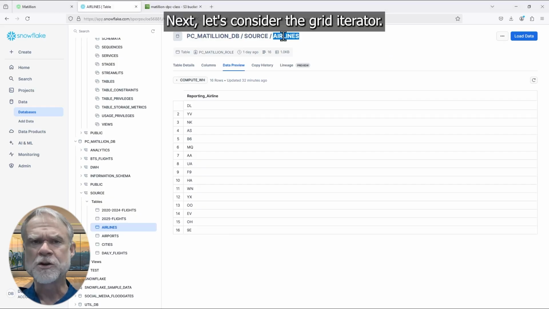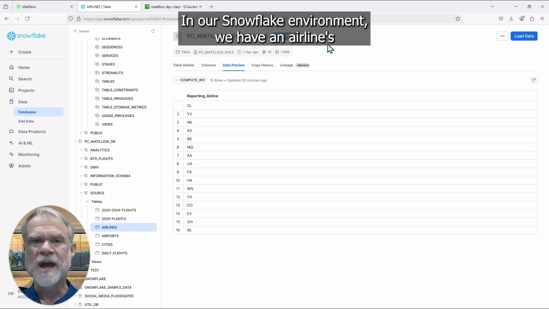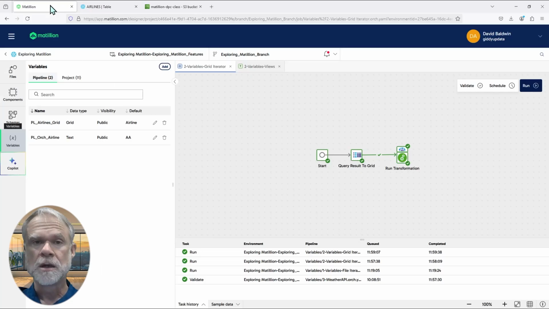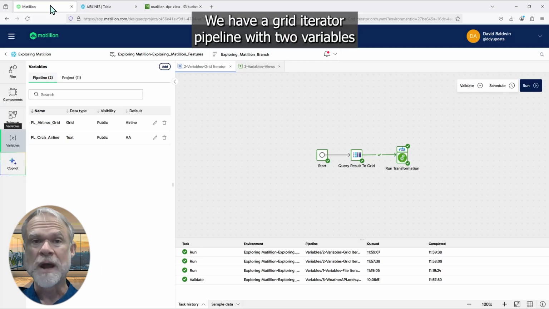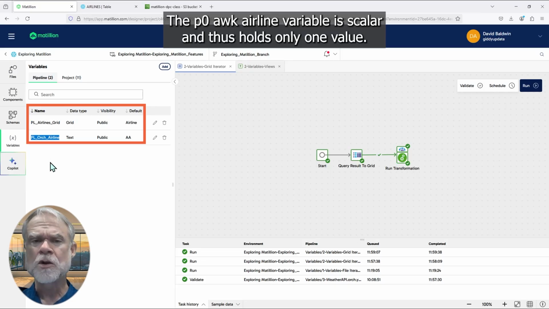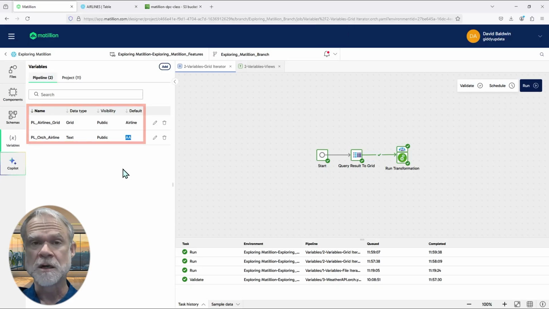Next, let's consider the grid iterator. In our Snowflake environment, we have an airlines lookup table with a list of airline codes like DL for Delta. In Matillion DPC, we have a grid iterator pipeline with two variables, PL Airlines Grid and PL Orc Airline. The PL Orc Airline variable is scalar and thus holds only one value. The default value is AA for American Airlines.